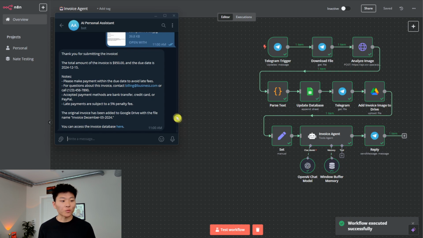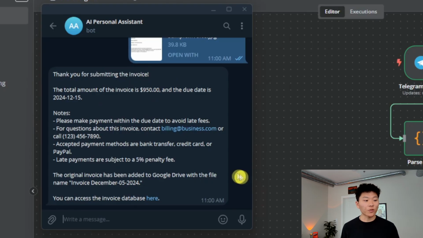And now we're hitting the agent, which we just saw. We got a response. Thanks for submitting the invoice. The total amount is $950. Due date is December 15th. It gives us some notes, so please make the payment within the due date to avoid late fees. It gives us some contact information. It tells us about the penalties, and then it says that the original invoice has been added to the Google Drive. Here is the file name, and then you can also access the database here.